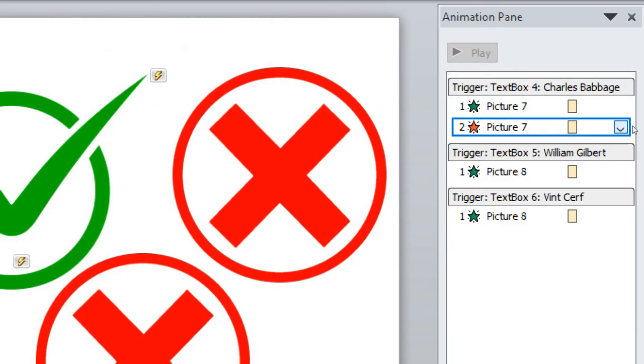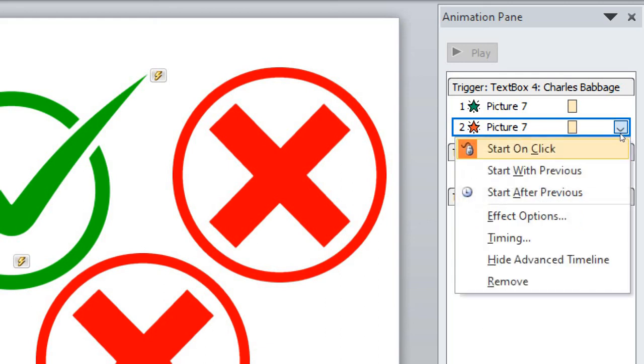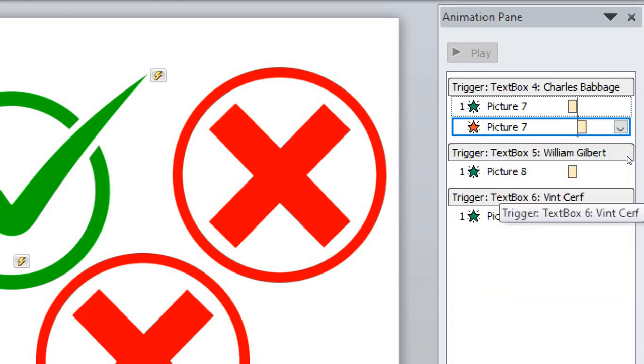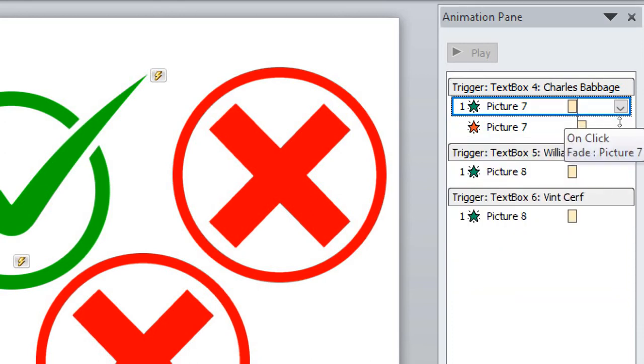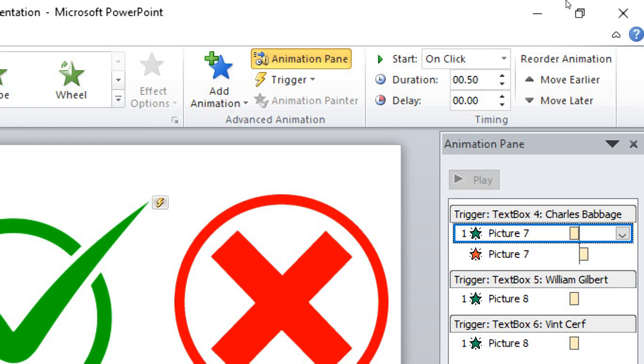I am clicking on the arrow mark of the exit effect of picture 7. Instead of keeping this animation on click, I am going to keep it after the previous effect. In PowerPoint, we can even change the time of an effect. For that, I need to click on the effect. Here you can see the duration. This is the shortcut for changing the duration.